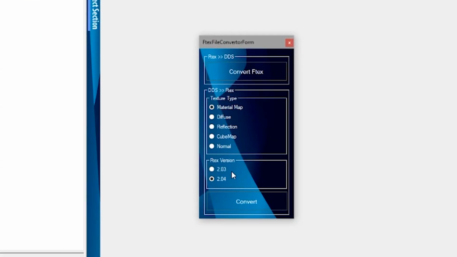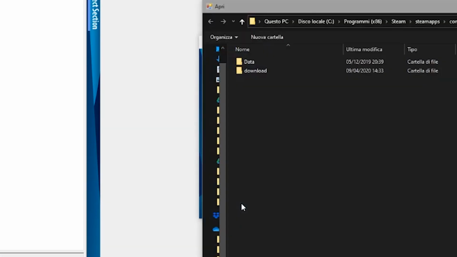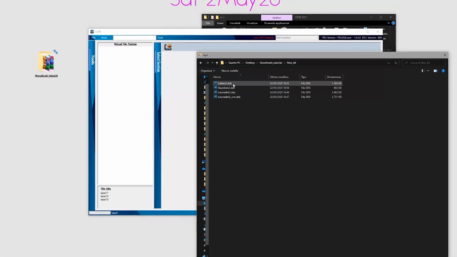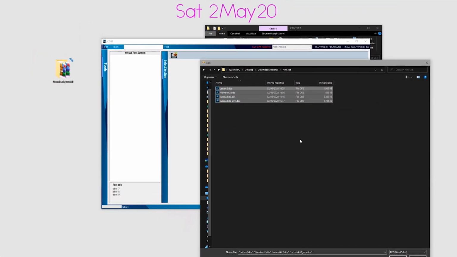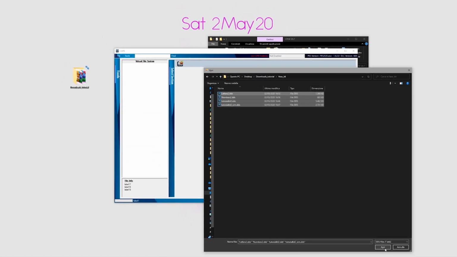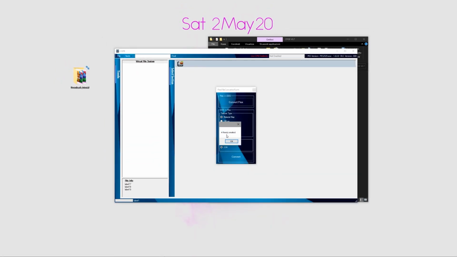Okay, as soon as the software opens, just go to Tools, Text Converter, choose Material Map right here in the texture type, press Convert right here, and find the files we just made. The files for me are right here in this folder. I will select them all and I will press open. And then as soon as the process ends, it will tell you 4 FTEX created, and press OK.